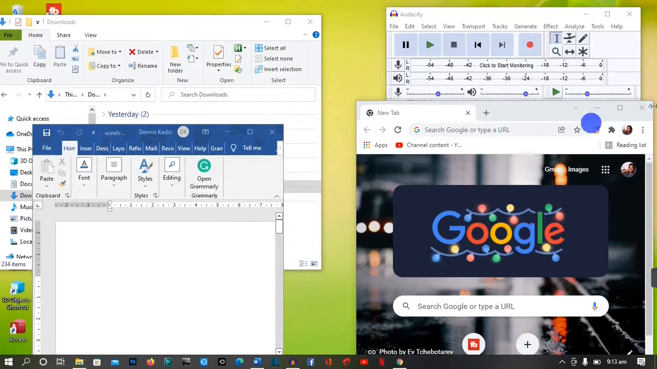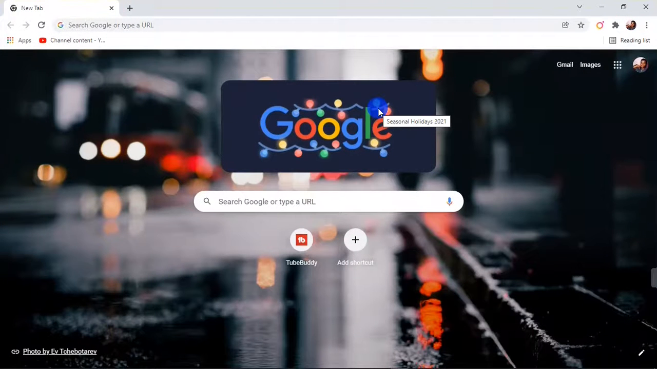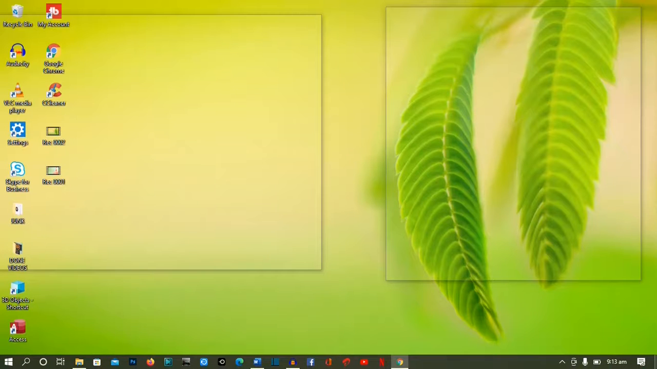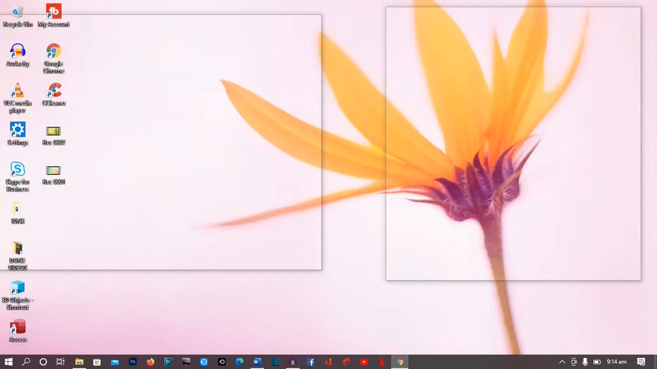So let's say for instance, you have an open window and you want to take a look at what is on your desktop. You can simply hover your mouse over the Show Desktop button and you will be able to see through your open windows to view your desktop.